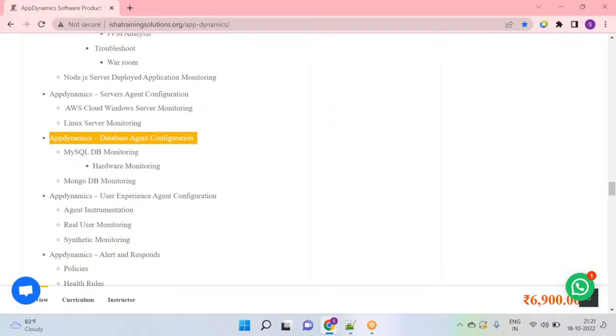Okay, so in this agent, we are going to use the concept of agent instrumentation. We are going to instrument the AppDynamics agent inside the application. Once the agent is instrumented, we can do real user monitoring.